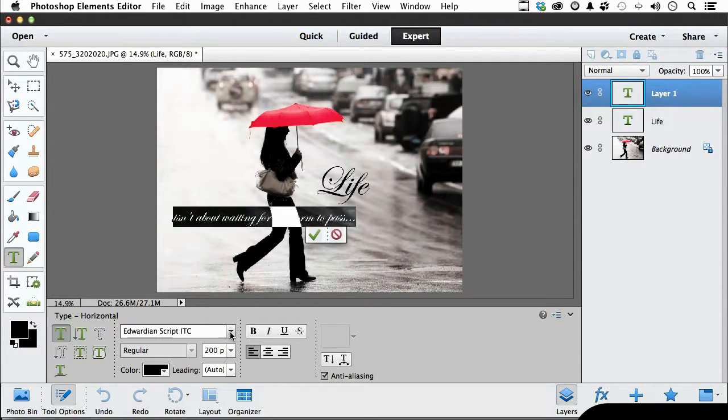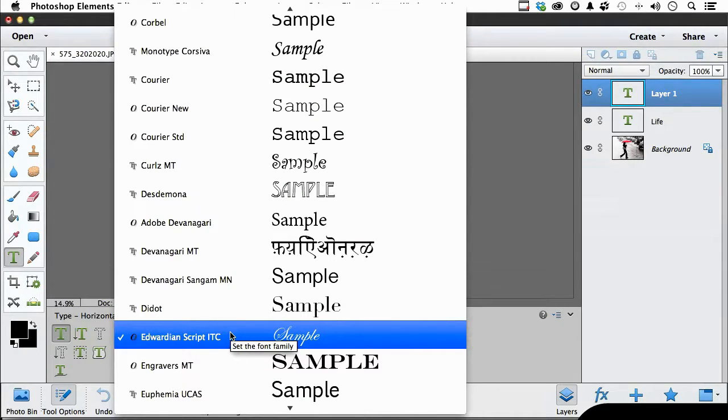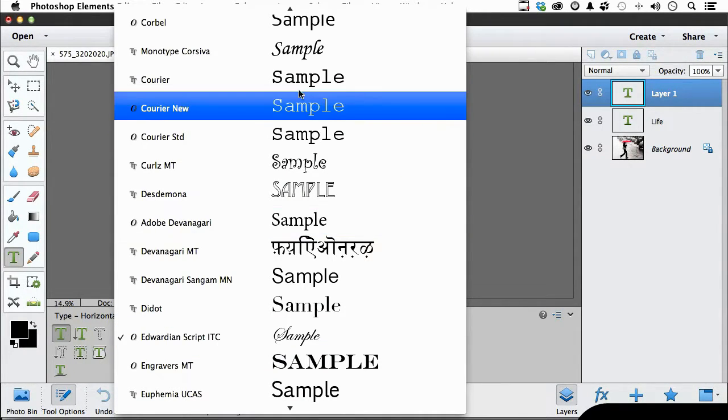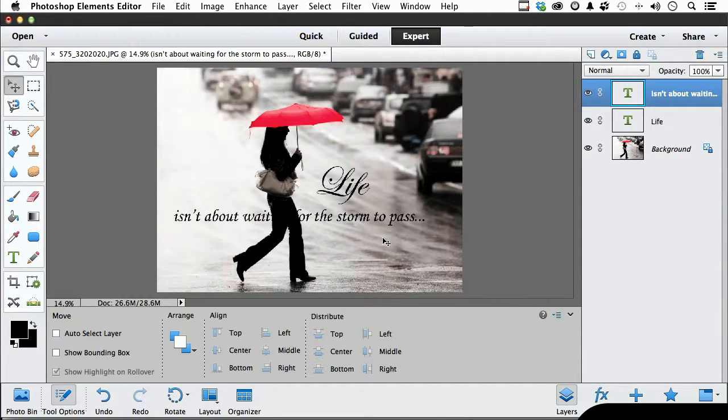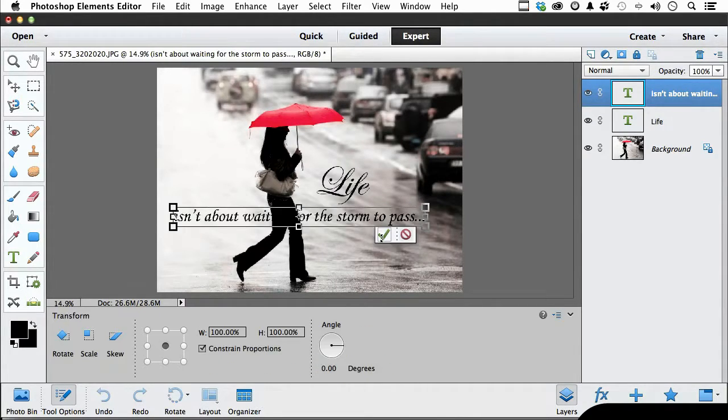And we can go in here if you want to see all the different samples that we have. Courier, Monotype right here, Cursiva. I kind of like that one. That kind of makes it easier to read, but it's too big. So I'm going to use my trick again here. I'm going to press Control or Command T, which gives me the box around it.